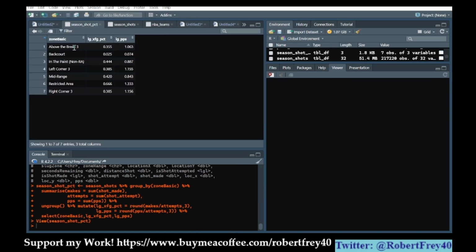and in what area. So above the break 3, the league expected to shoot 35.5% with 1.063 points per shot. Backcourt, 2.5%, so think of those half court or above shots. In the paint, that's not in the restricted area, 44%. The points per shot is 88.7. Left corner 3, 38.5%, so on and so forth. So you can see the restricted area has the highest expected field goal percentage and also has the highest points per shot, because you make a lot.